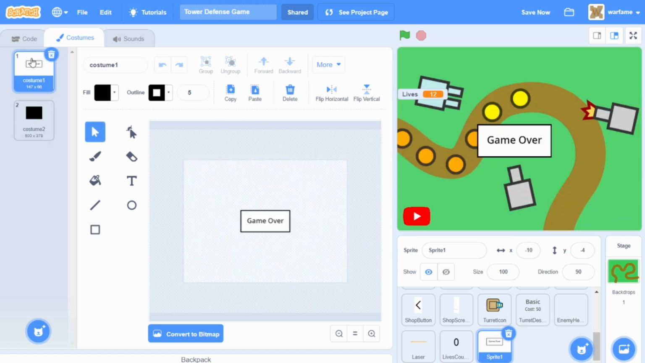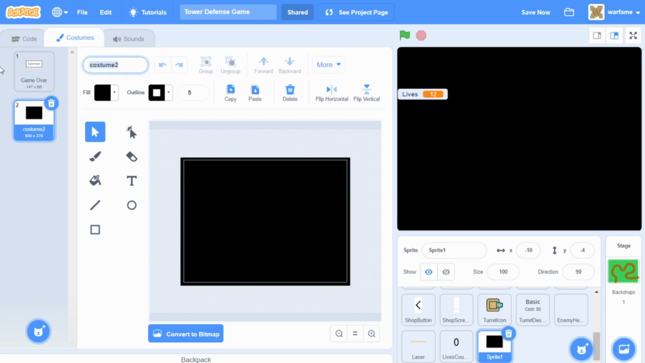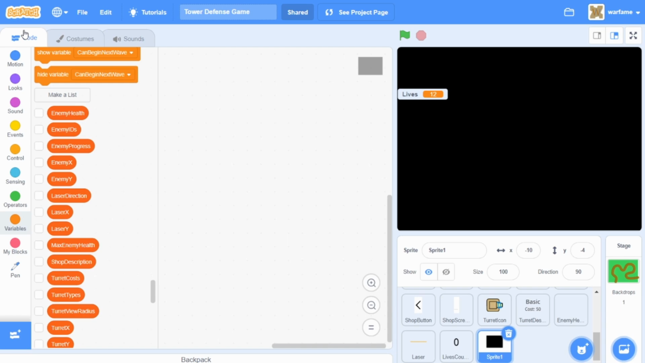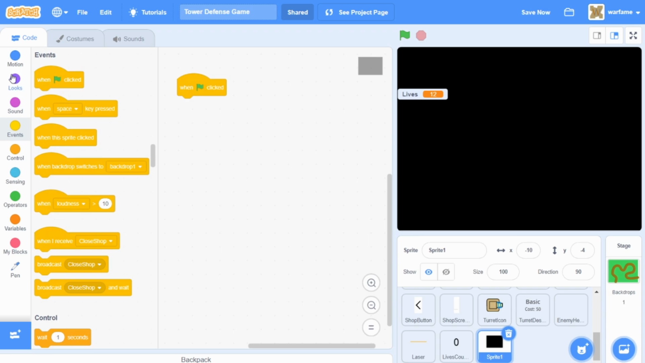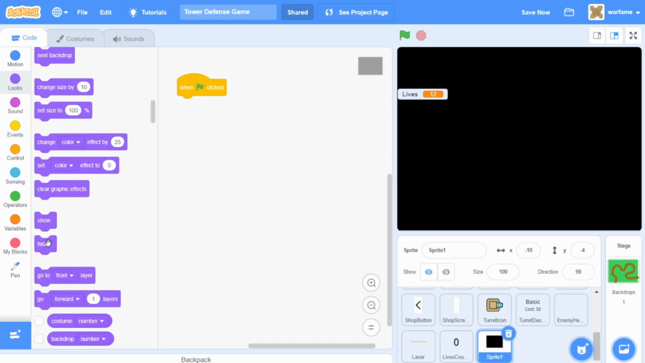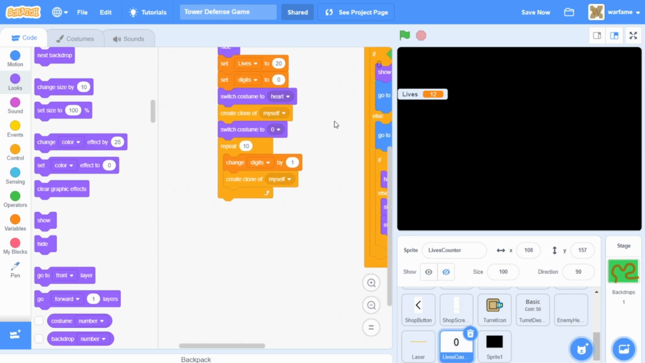Okay, so I'm going to name the game over sign game over, and I'm going to name the black rectangle dark background. All right, and now let's go back to the code. And inside of the code, I'm going to first go to events and drag a when flag clicked. Then of course, we want to hide this sprite. So grab a hide. And we want to show this game over screen when the player lives is less than 1. So in the lives counter sprite, I'm actually going to check in here.